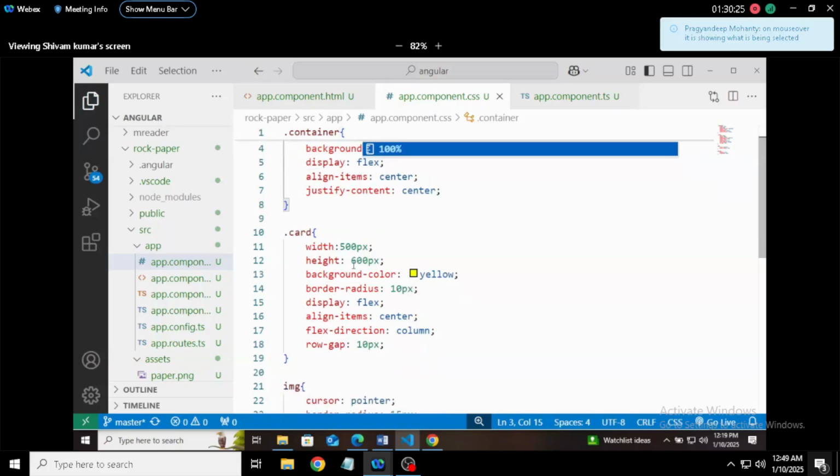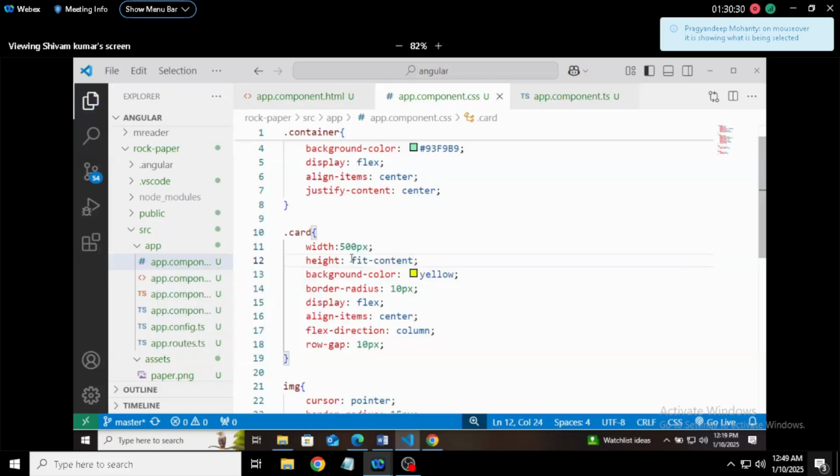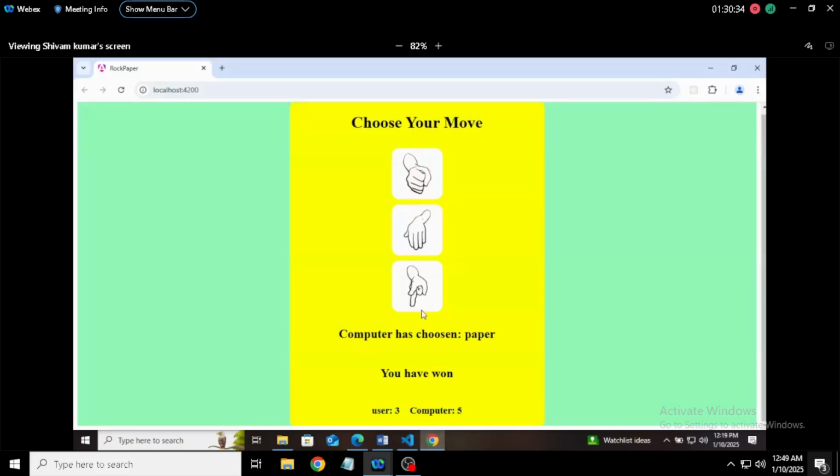To the card, I will say its height is fit content. See, now it is looking very fine. On mouse over, it is showing what is being selected.